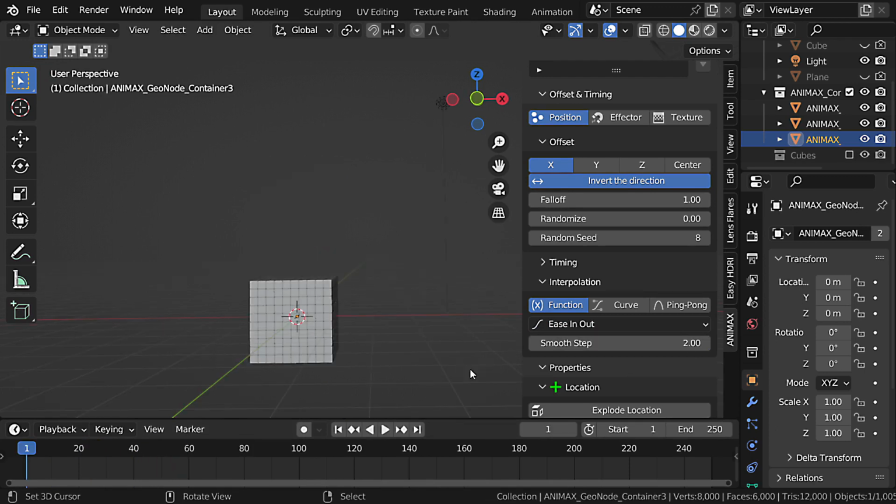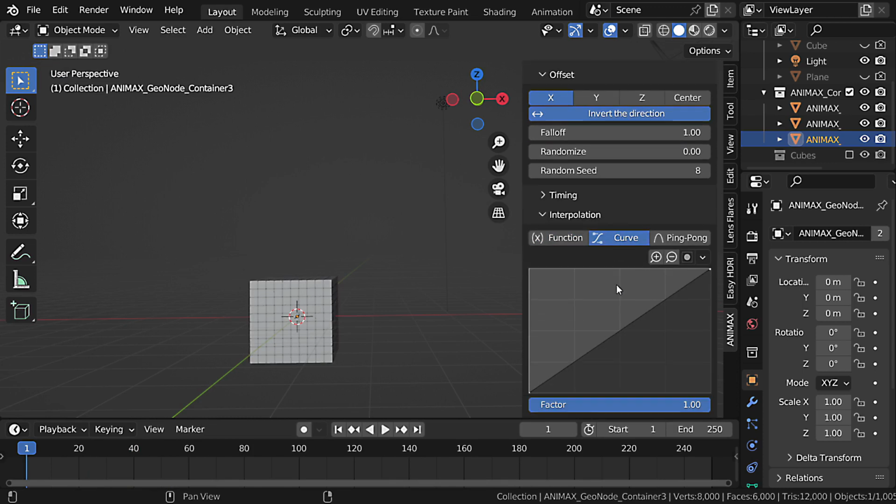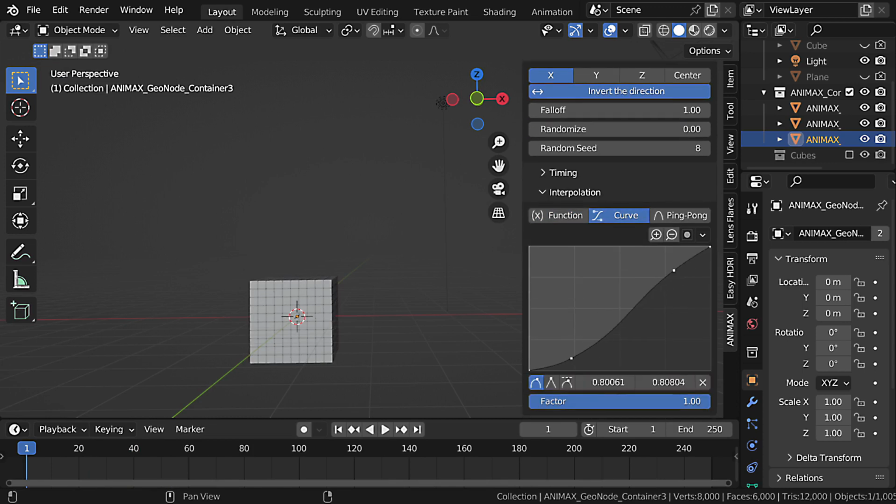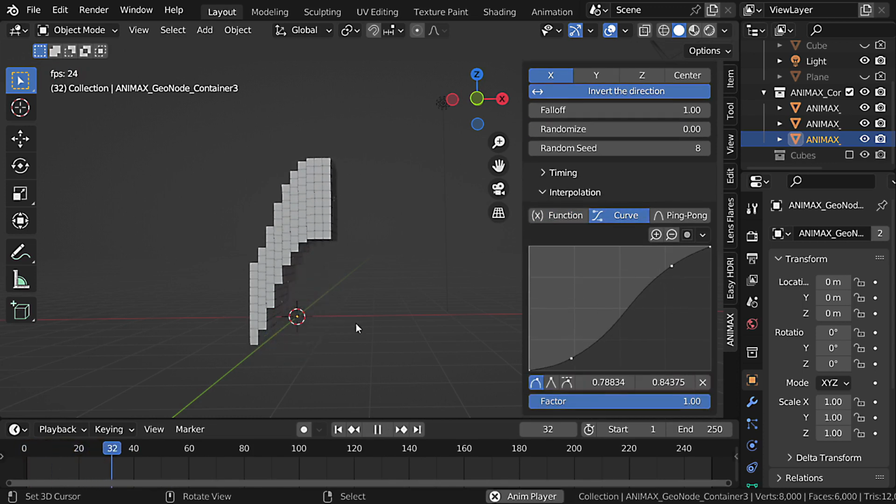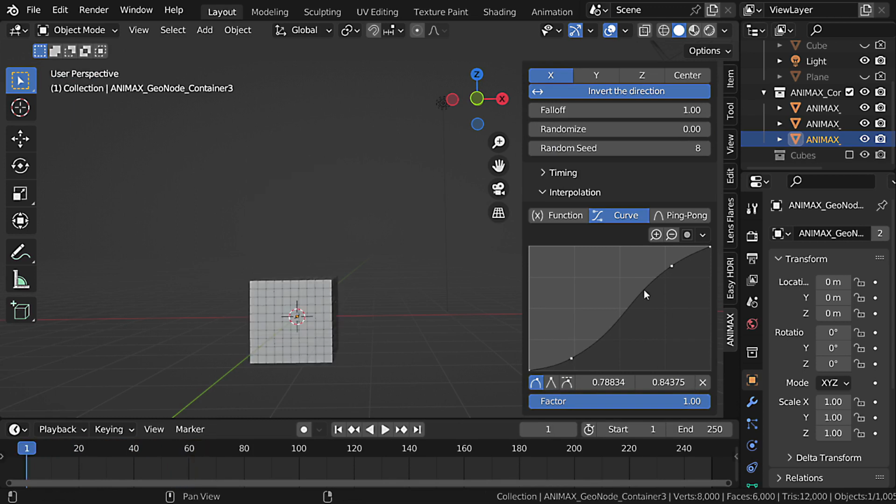The second interpolation method is curve. Here you have full control over the time of the effect. Just make sure that the coordinates of the first point are 0, 0, and the second are 1, 1. You can even disable the clipping option and go beyond the range 0 to 1.